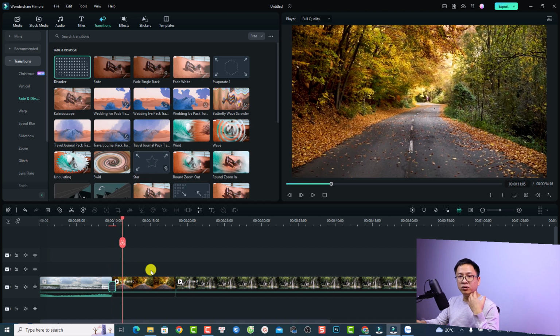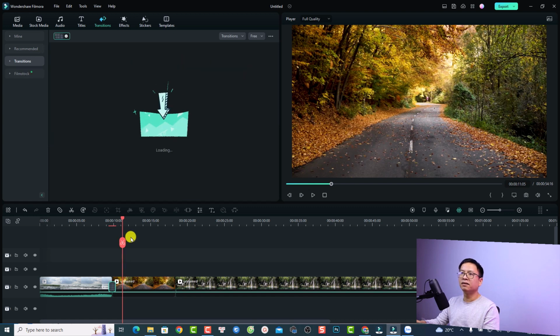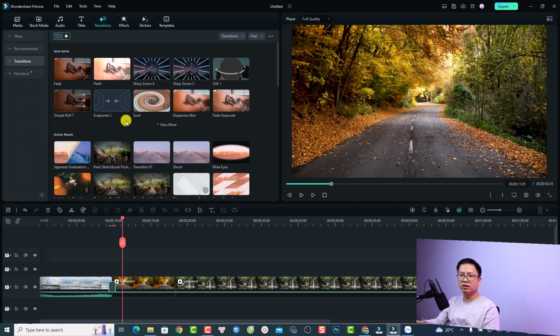added to that, you can also right click at the transition and find similar transition effect. For example, here I can right click here, and then I can find similar transition effect with this button. Just click here, and now Filmora will suggest some transitions for you. For example, there is same series, fade, and same results or stuff like that.